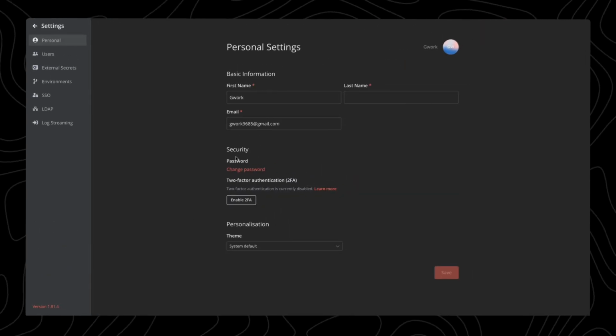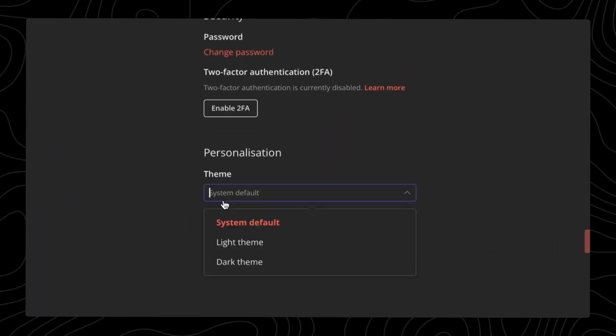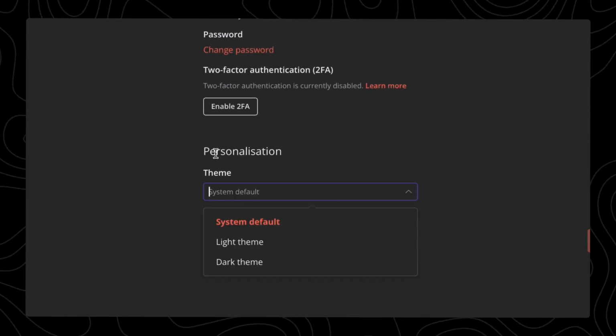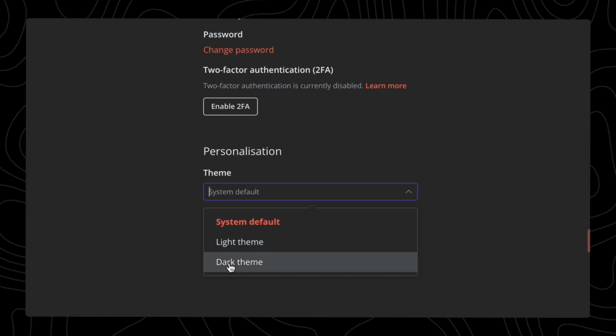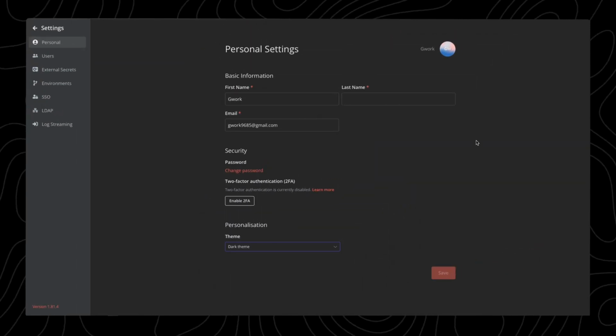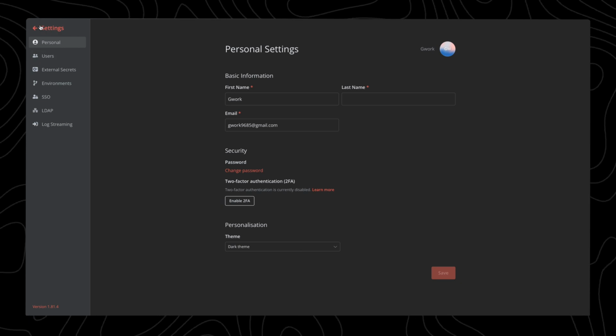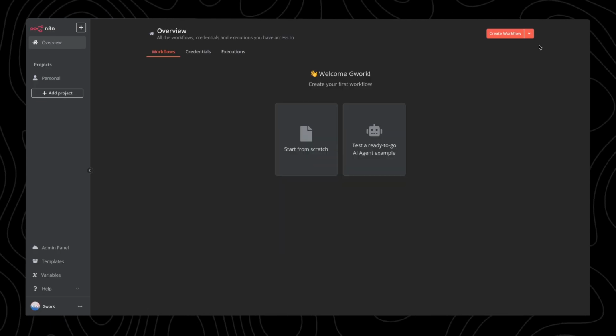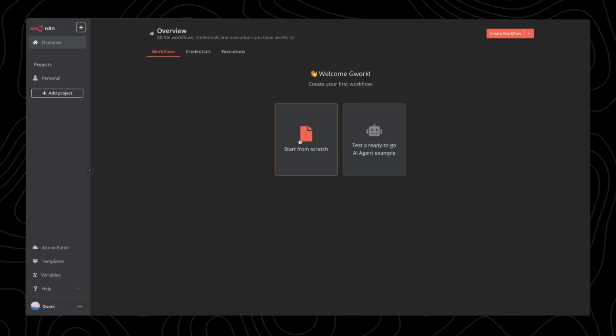And over here, if you want to change it to dark mode, you go to settings in order to change it from light to dark, because a few people prefer dark mode. I prefer dark mode. Save that and come back. And now over here, we are going to start from scratch.